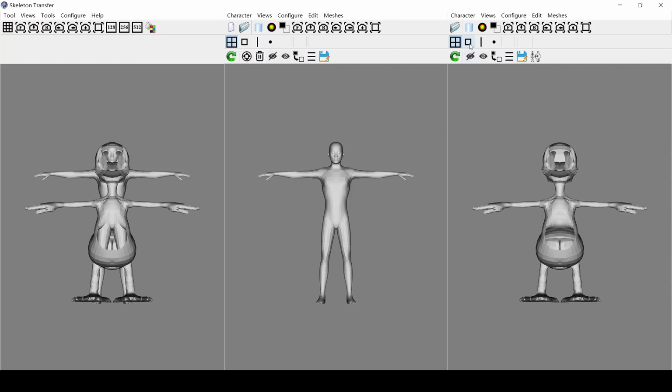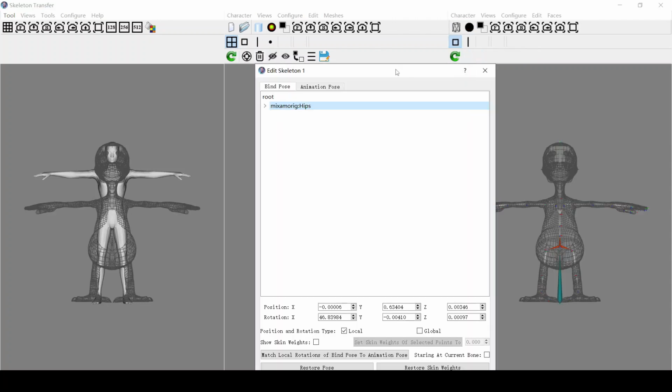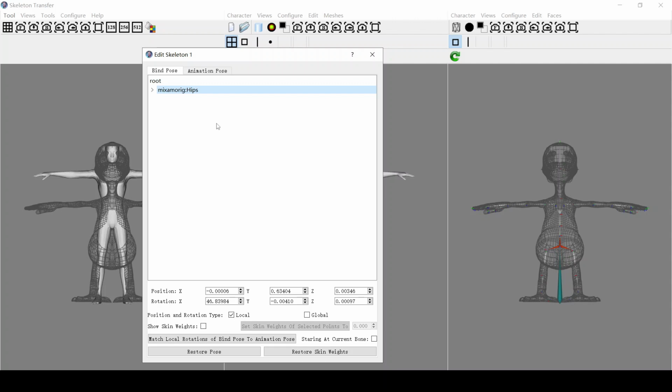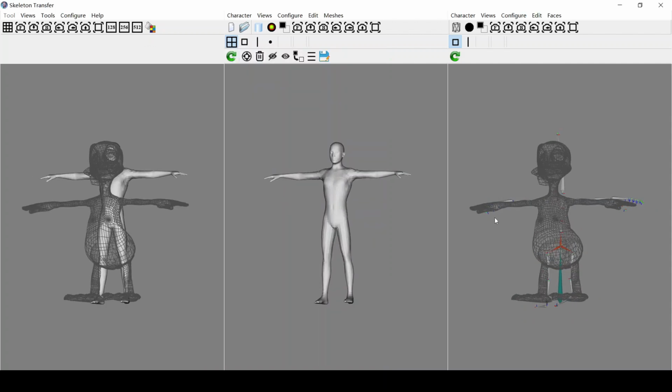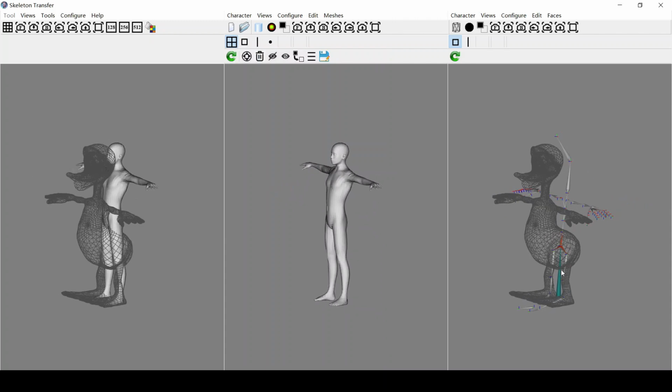Now let's go to Edit Faces mode. Open the skeleton editor. You see now the skeleton is a Mixamo one, and let's also check the skin weights. Looks normal. Let's check the animation pose. Click this button. You see the animation pose is not what we want. It should be the same as the bind pose.